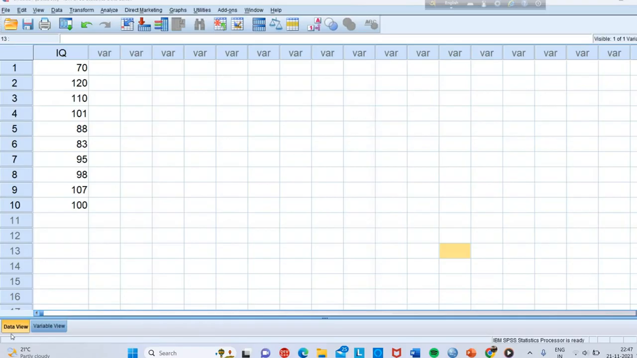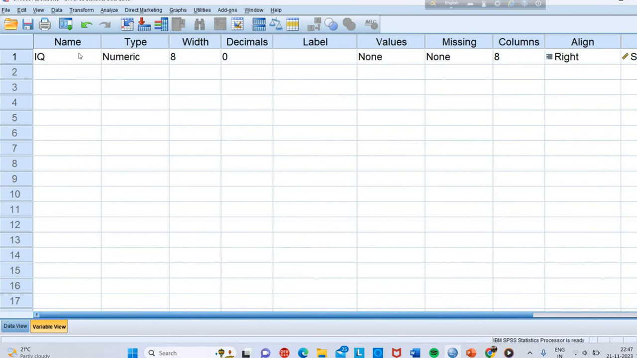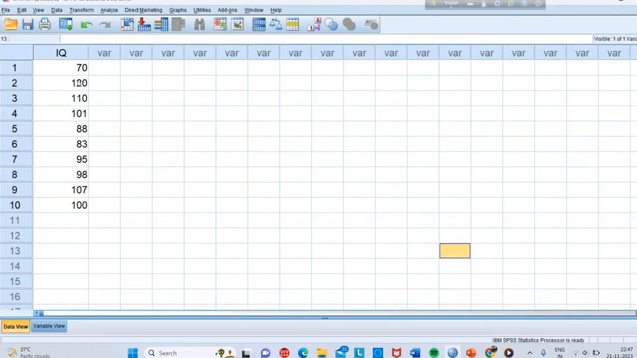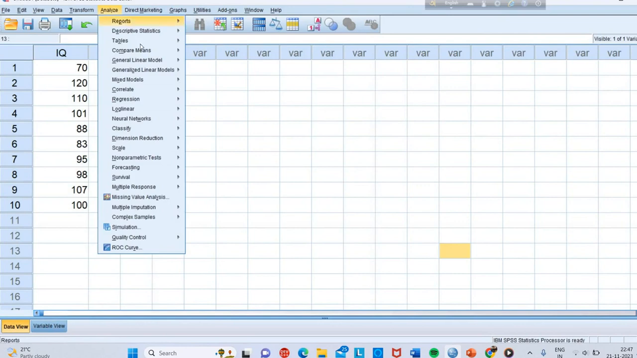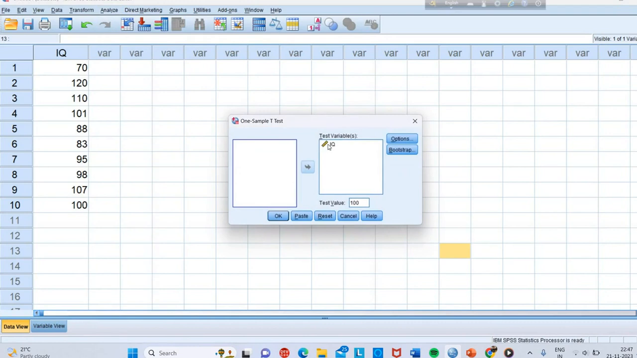Now let's start in SPSS. Here we have the IQ values, and in variable view we already put IQ as the variable, which is a scale type of measure, and here we have the data. So to perform the one sample t-test we have to go to Analyze, then Compare Means. Here we have the one sample t-test. Click here.